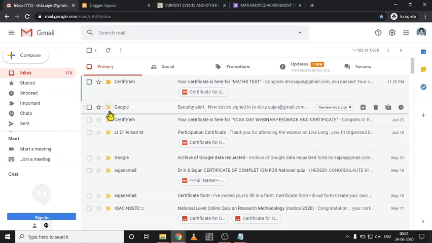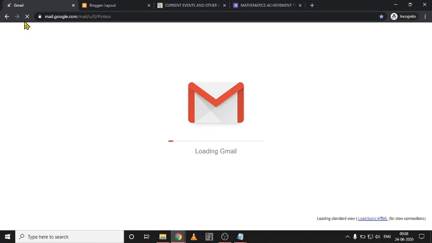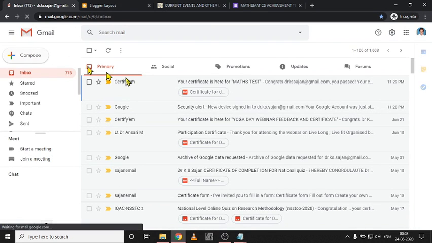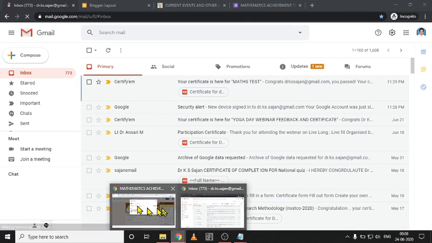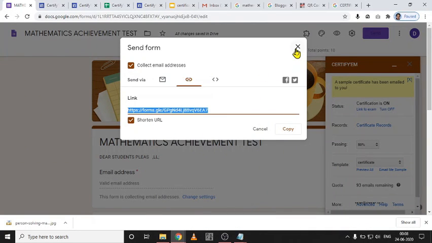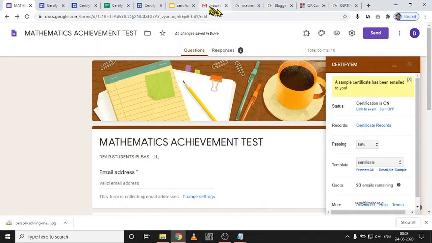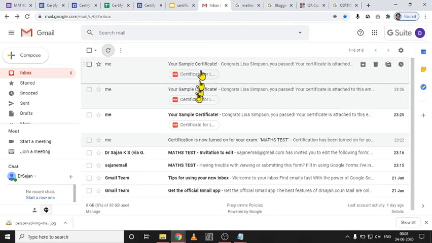It may take some time to create the certificate and send it to my inbox. It is not yet received. This is the old certificate; the new mail is not received. So I refresh the inbox again, not yet produced. It will usually take a maximum of 1 hour to create the certificate. So I just leave it and go to the sample certificate in my inbox.